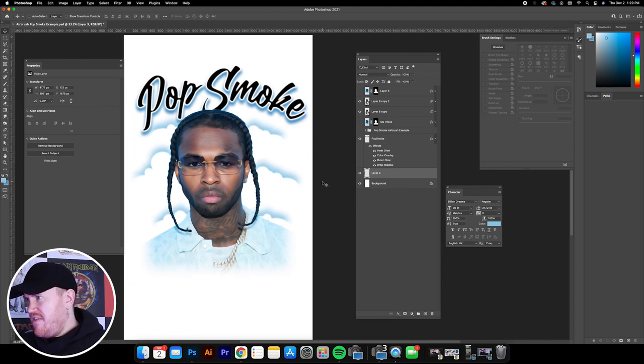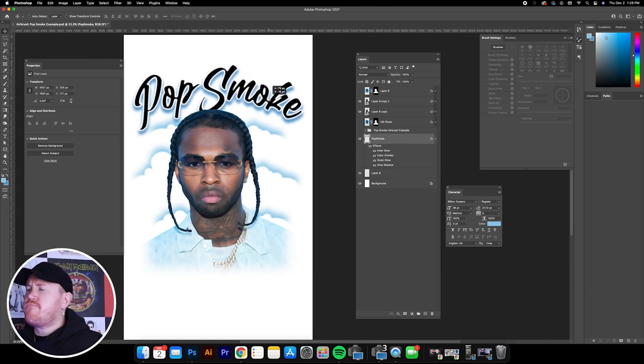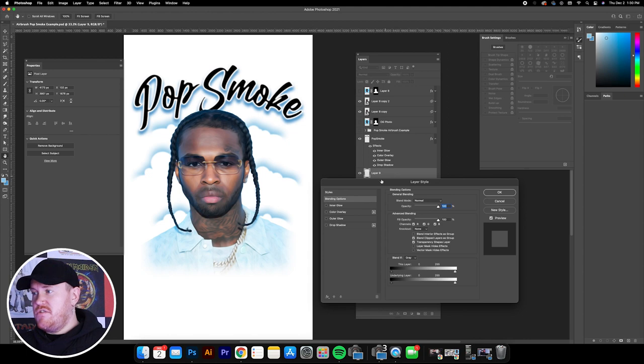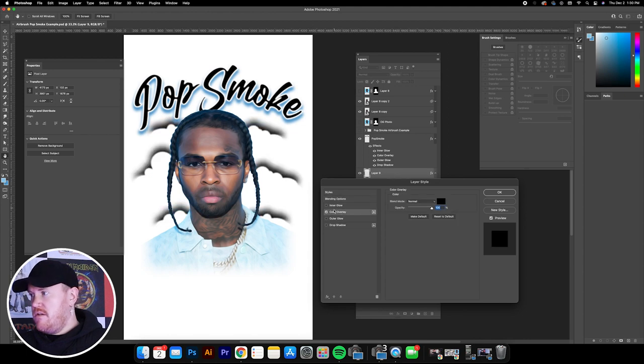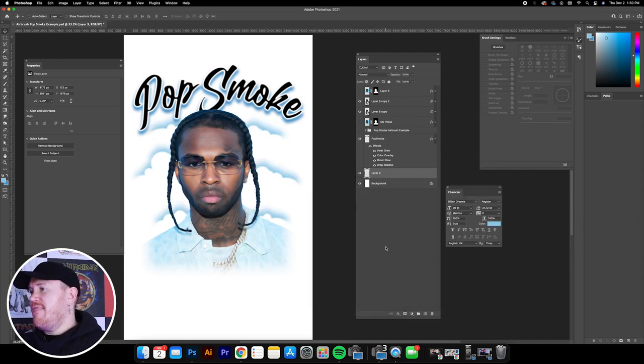Okay. And I think I'm gonna end up moving the Pop Smoke text over a little bit too. Okay. So if you wanna change the color of these clouds, all you have to do is click that layer and you can just do a color overlay here. So you could, you know, all day just experiment with whatever colors you wanna use. We're gonna keep it with that light blue.